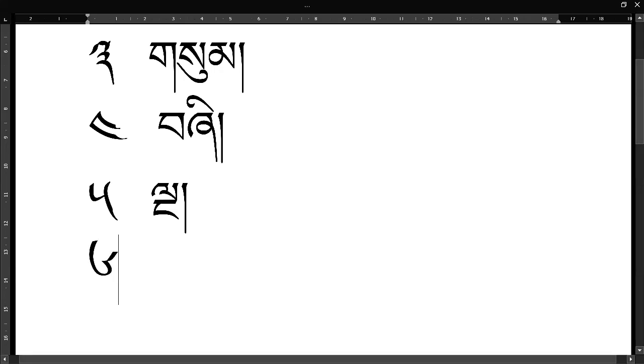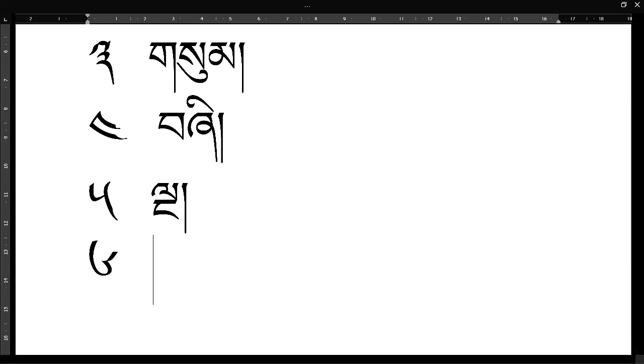And then 6 looks kind of like an Arabic 6. And 6 is tuk, da, rata, da, shabju, du, ka, tuk. And you notice it ends with the ka, so we do not put the she after it.